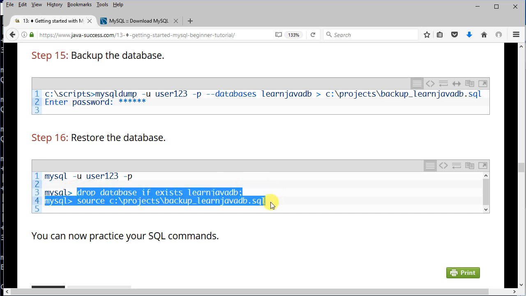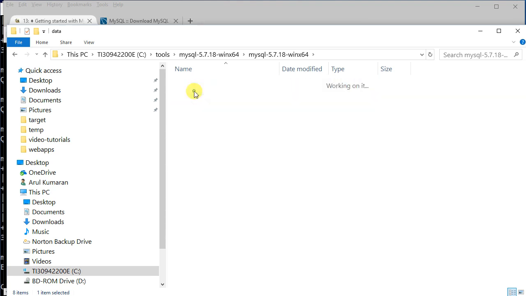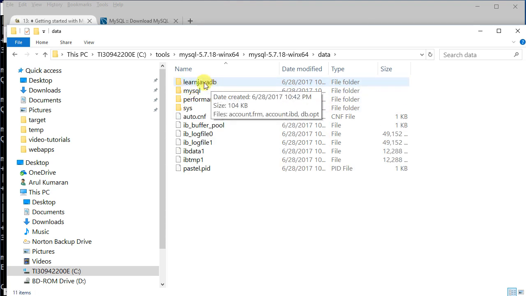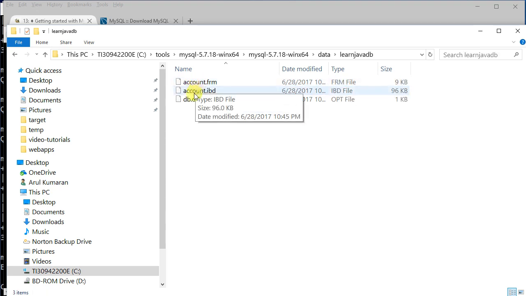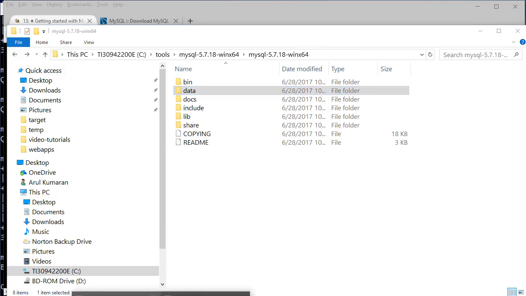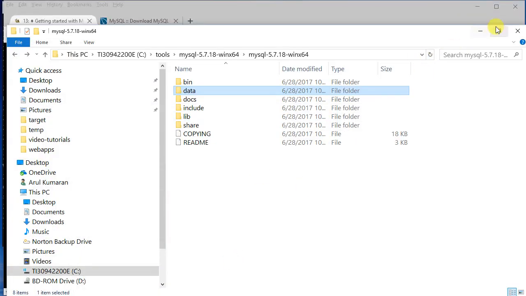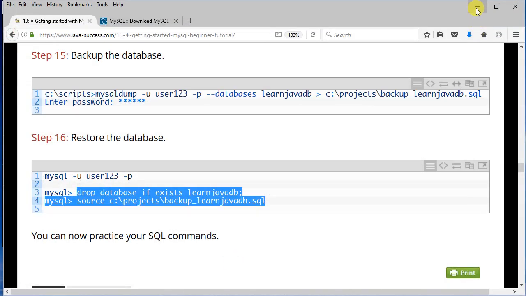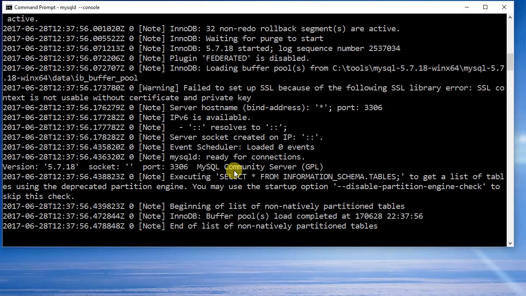back into my database. So now if I go into my ctools folder, MySQL DB, where data is, you can see now Learn Java DB is the database that we created, and inside that you will see account data. So the account table has been created. So that's a quick tutorial. And now in order to go back, if I want to stop the server, it is as simple as doing a Ctrl+C. So now the server is still running.